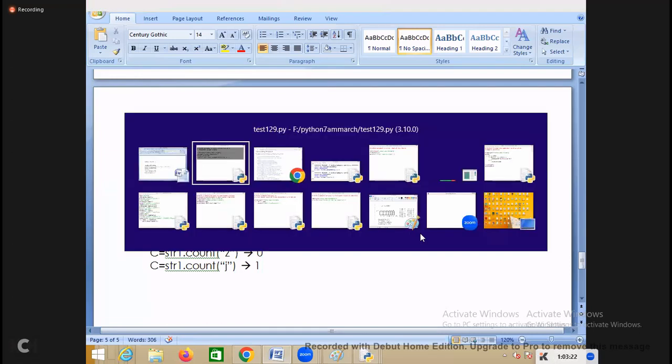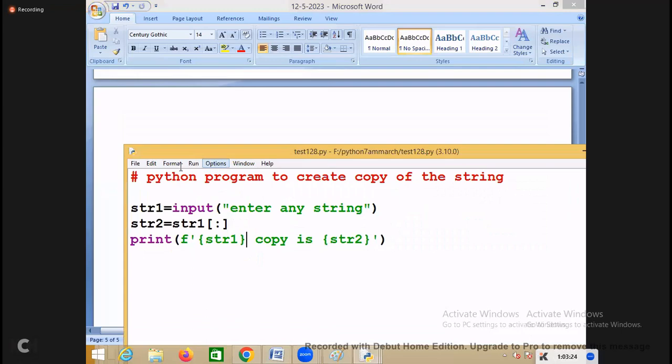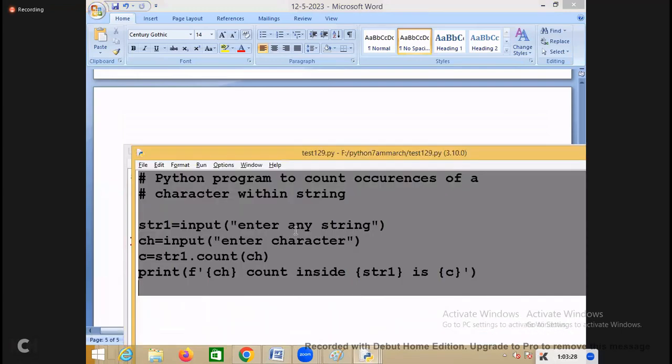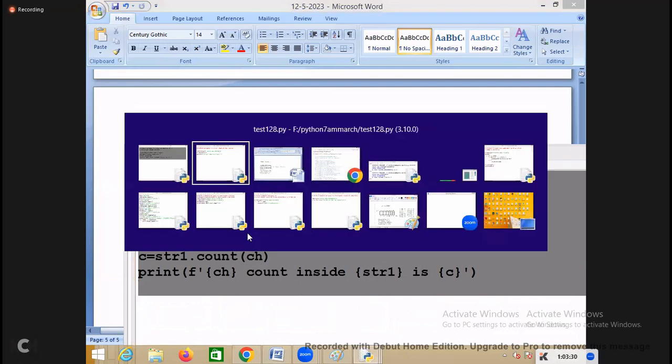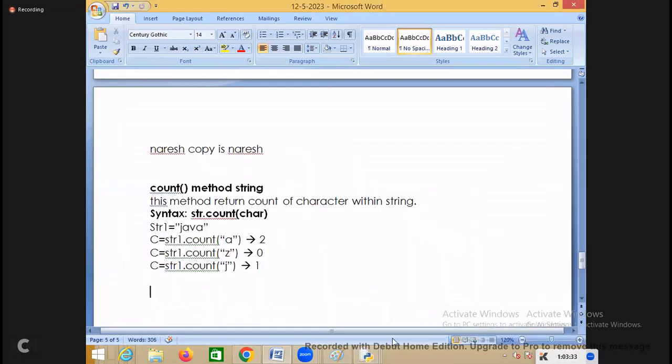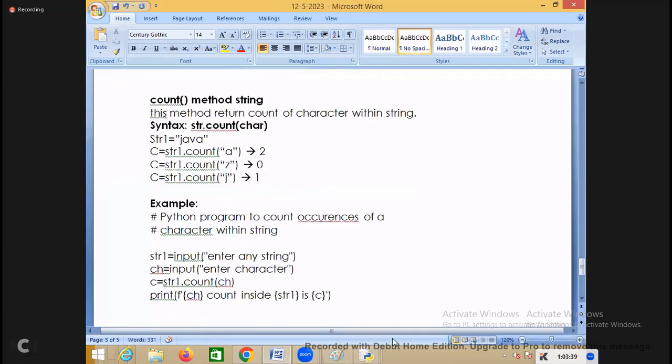So here we write a program dynamically. It means we are trying to input everything during runtime. Okay. So this is an example of a Python program to count occurrences of a character within a string.